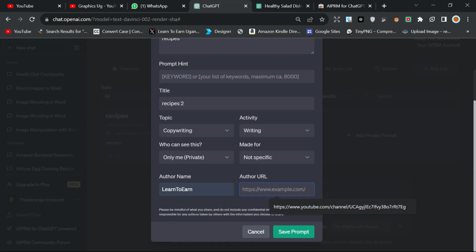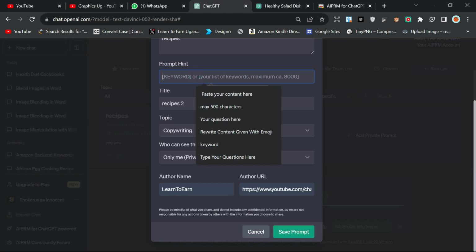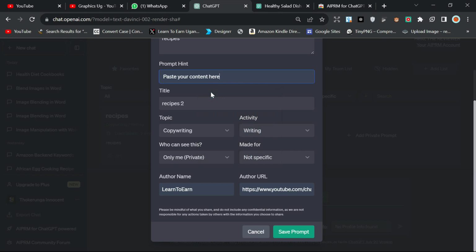Then you get maybe a YouTube link or any link and put it here. Just get any link. You can even just grab this other link and put it here, and then click on save prompt. It's saying please fill here. Then you just write paste your content here, put here as the prompt hint, paste your content here. Then you click on save prompt and wait for it to save.